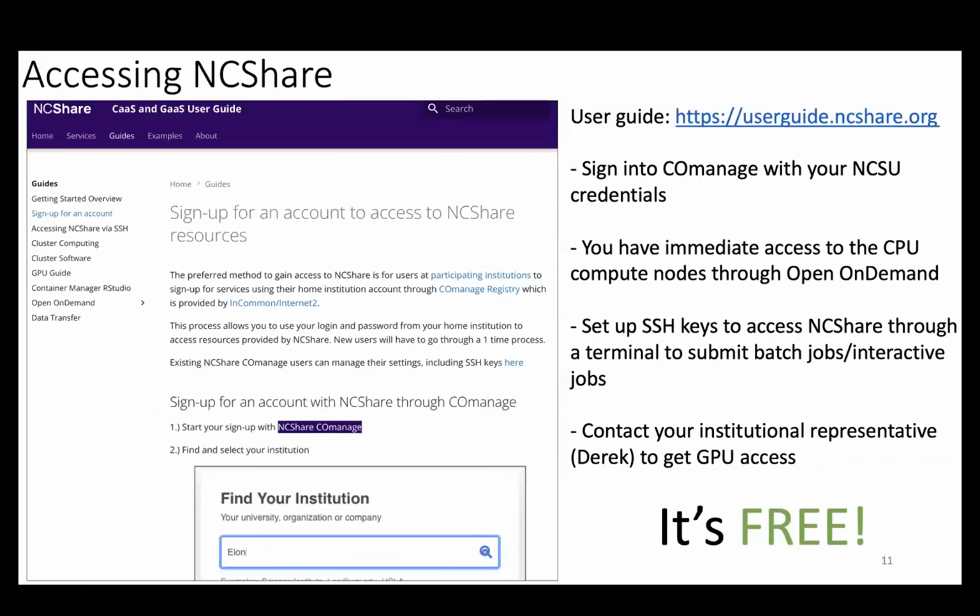All right, so how do you access NC Share? Anyone in North Carolina who has a North Carolina institutional credential can create an NC Share account and log in. It takes literally like 5 minutes. We have a user guide, and there's a page that tells you how to sign up. As soon as you get an account, you can go to Open OnDemand. That's the GUI access to the cluster.